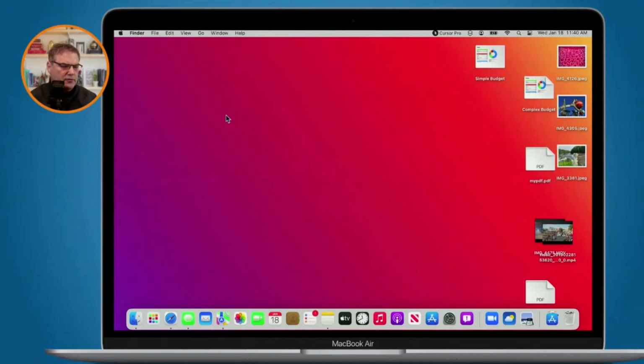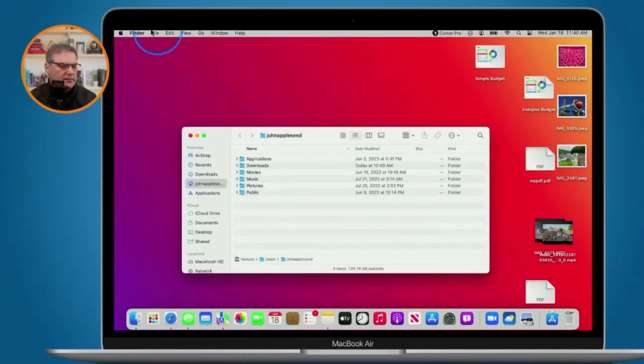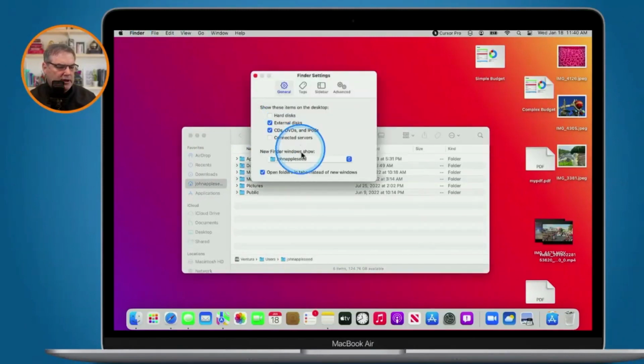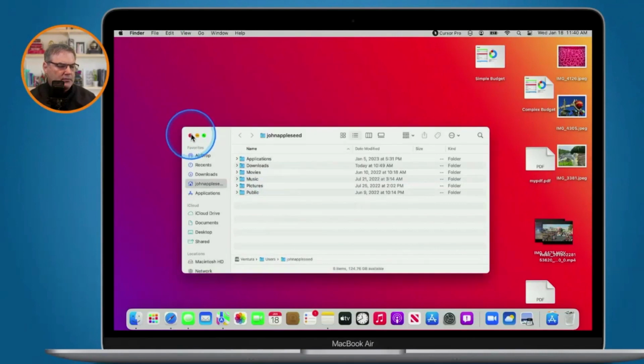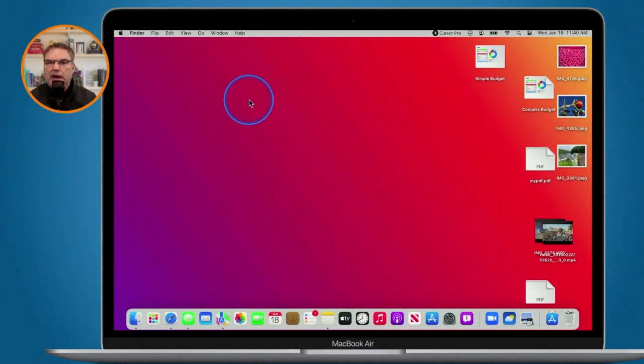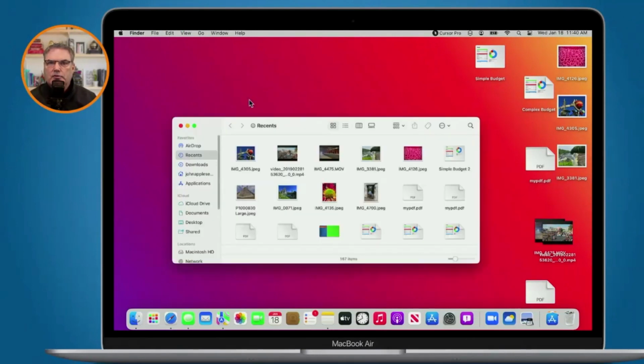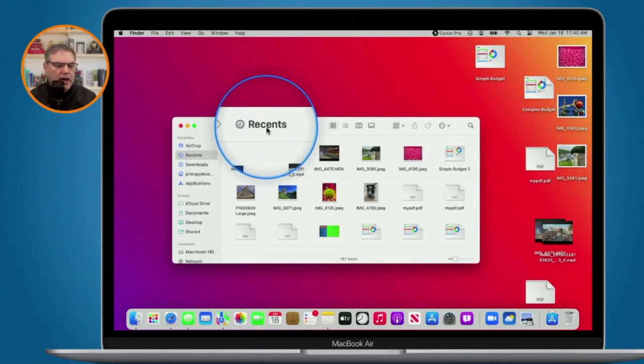So when I open up a new Finder window, oops, I do not have it set. I'm going to set it up for default. I'll show you what I'm doing here shortly. All right. This is how a Mac, when you first open it up, what it's going to do is go to your recent files. And that's okay. A lot of people seem to like that.